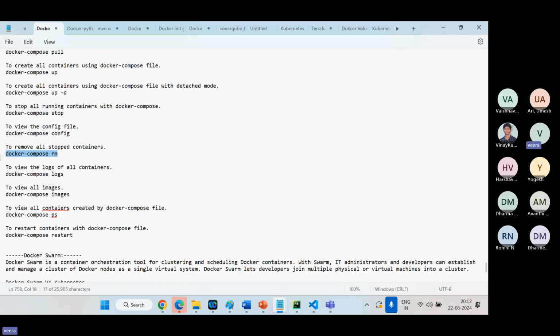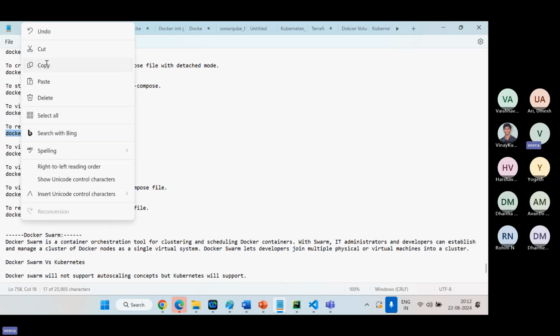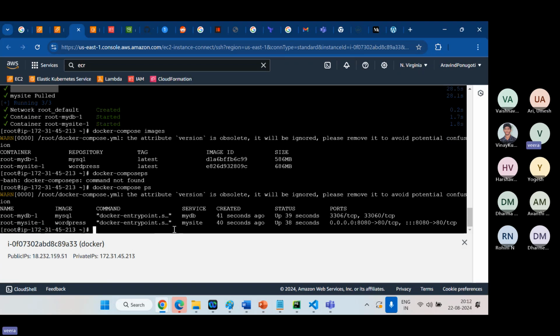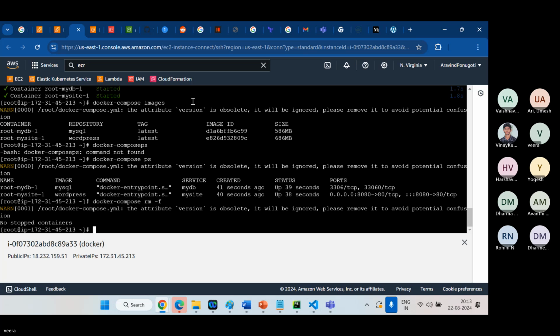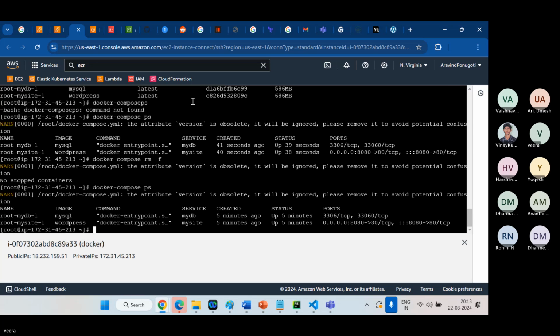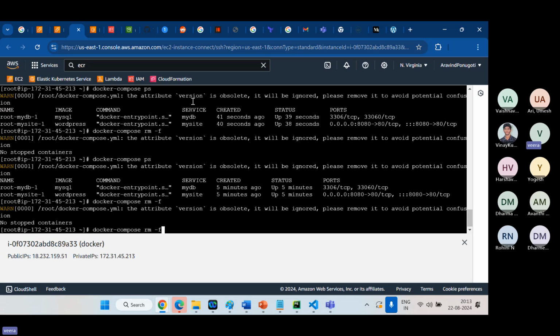If you want to remove, Docker Compose rm. If you want to check all, Docker Compose has restart and all. So if I give Docker Compose remove, I can remove my containers. If I give like this, yeah, but my containers are running, right? I need to give -f. Now Docker Compose rm -f. If I give, no stop containers. Okay, let me stop. Docker Compose stop my container.